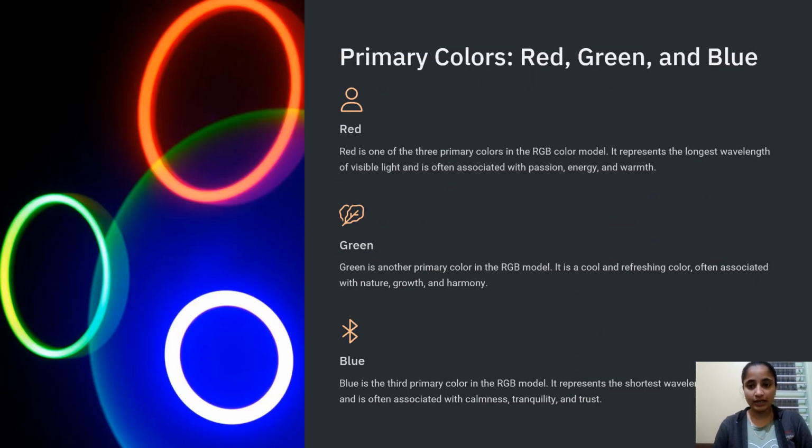Primary colors: red, green and blue. Red. Red is one of the three primary colors in the RGB color model. It represents the longest wavelength of visible light and is often associated with passion, energy and warmth. Green. Green is another primary color in the RGB model. It is a cool and refreshing color, often associated with nature, growth and harmony. Blue. Blue is the third primary color in the RGB model. It represents the shortest wavelength and is often associated with calmness, tranquility and trust.